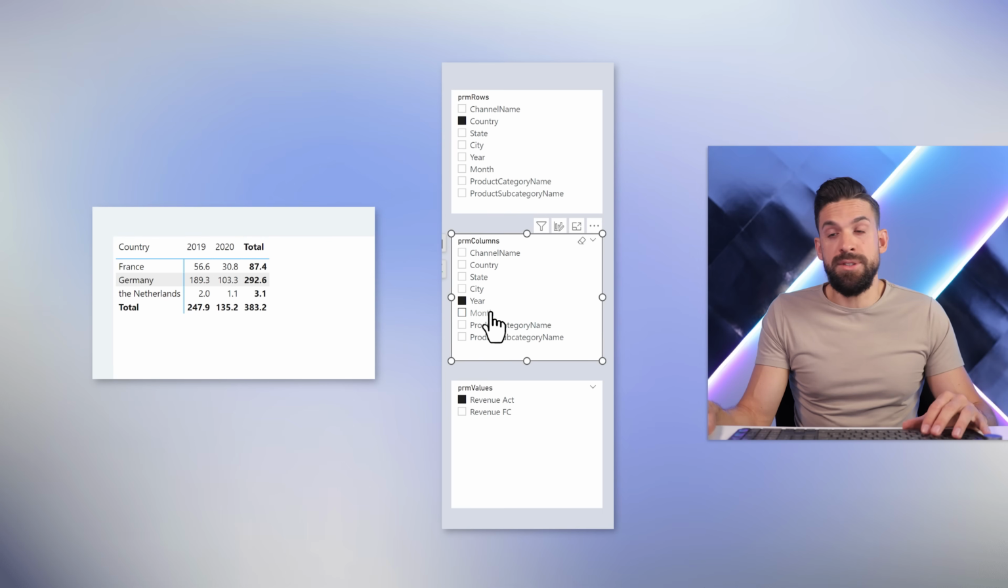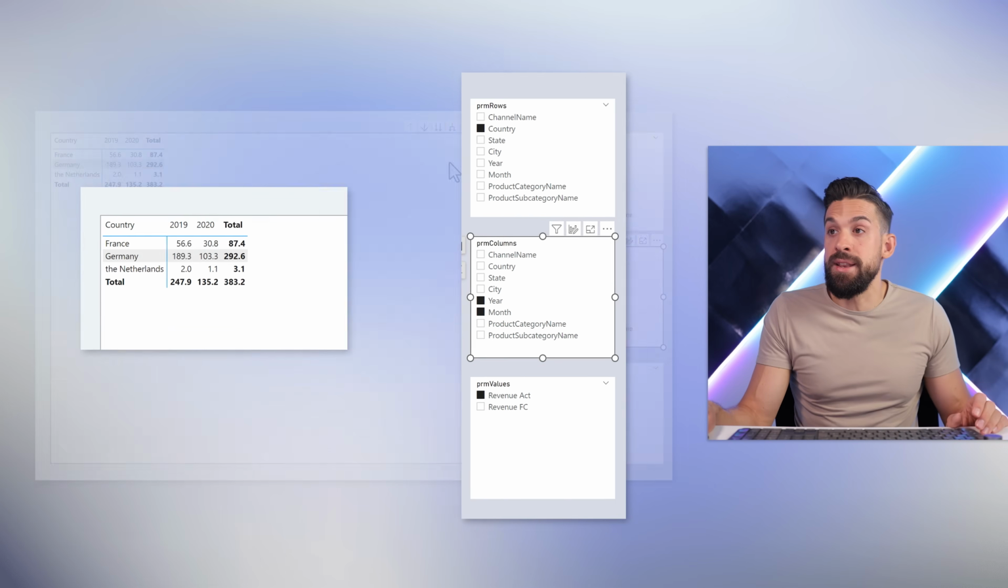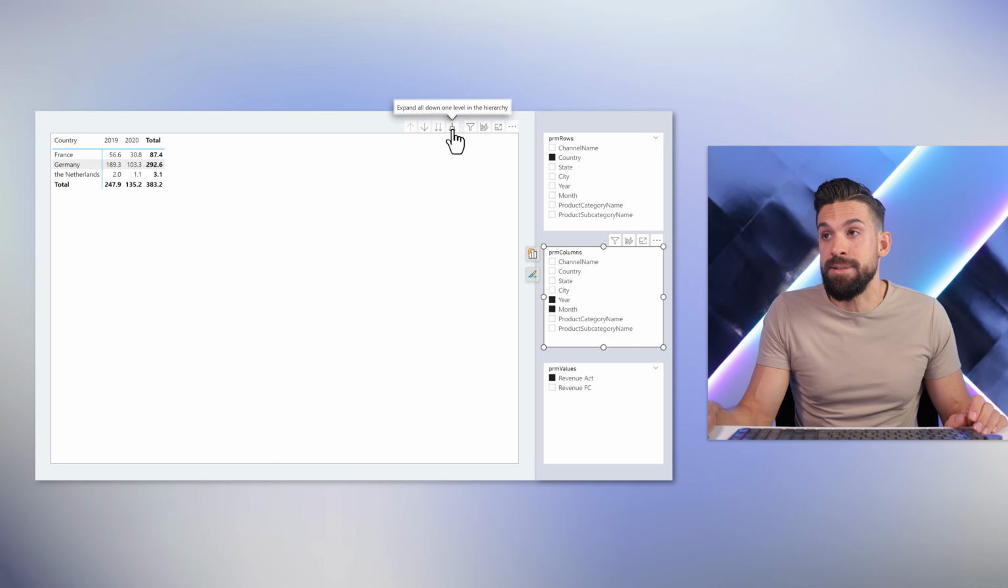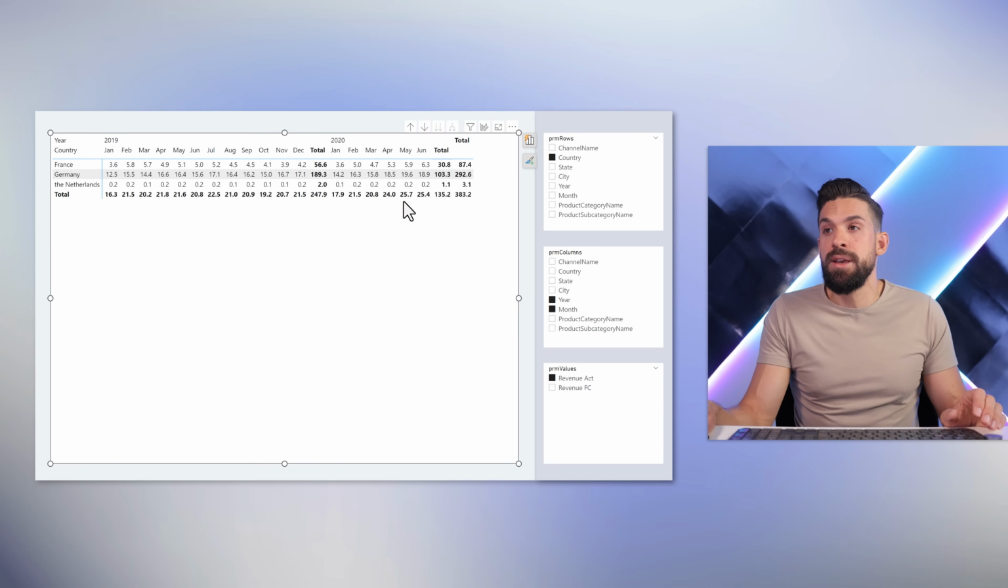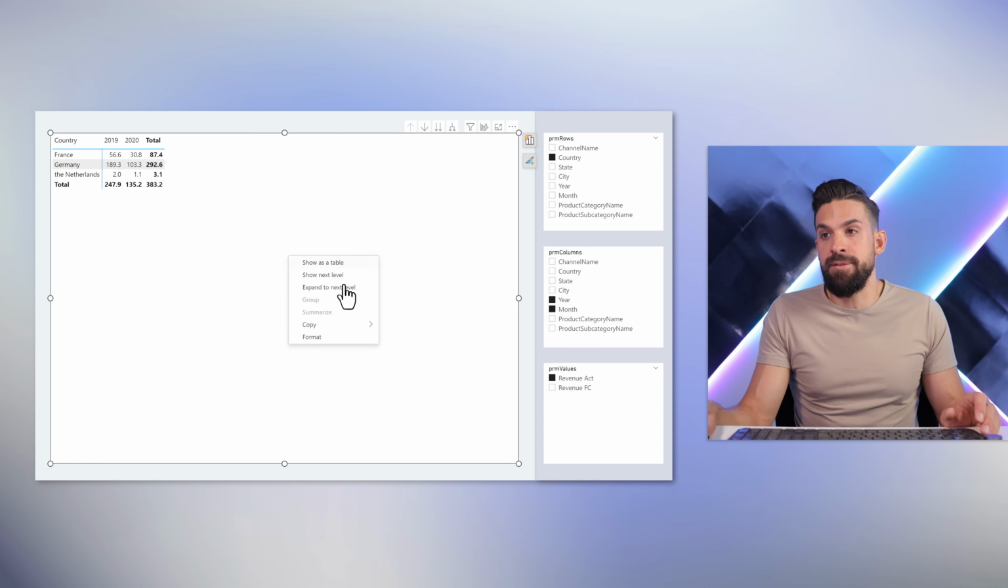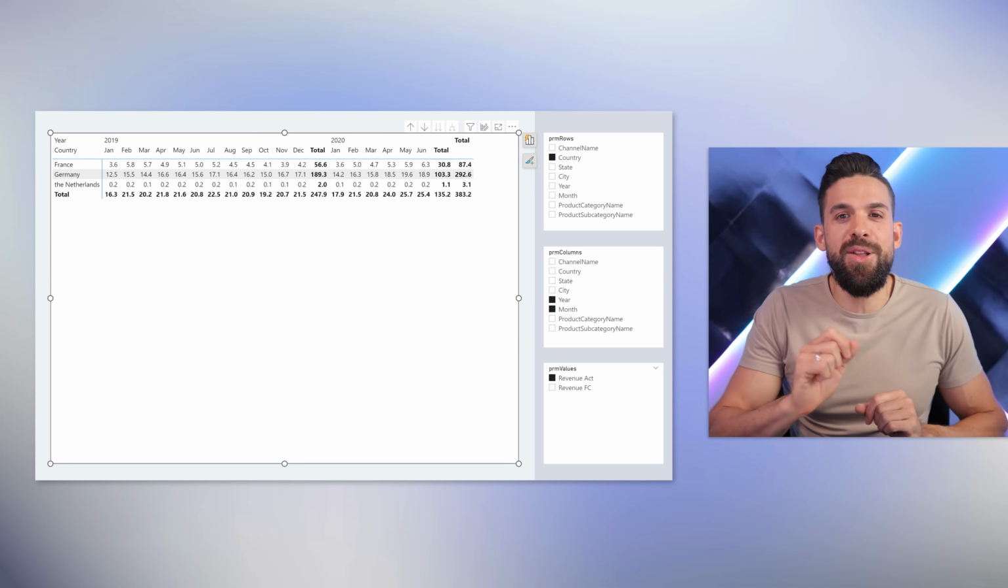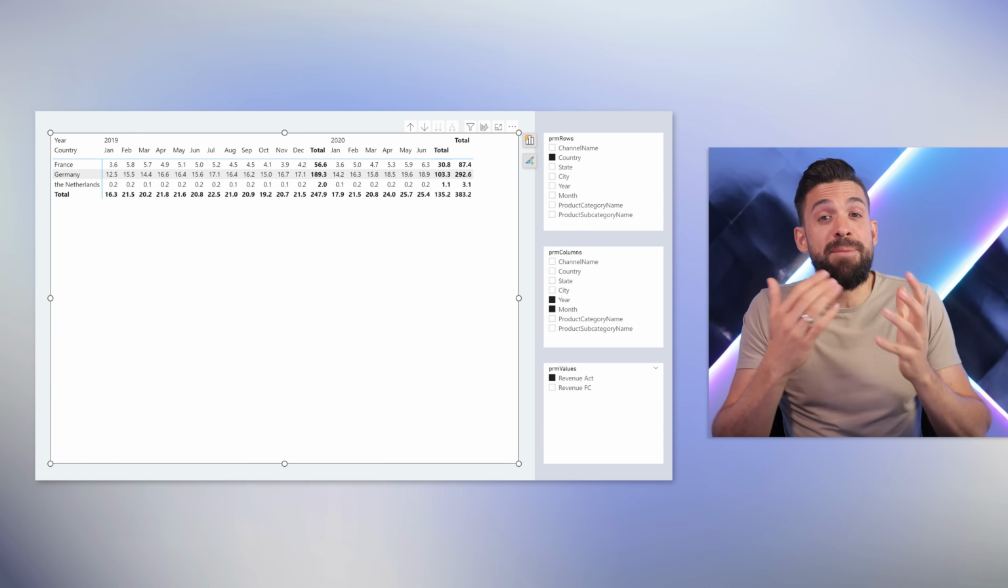And what if I also want to say breakdown by month? Well, then I can hold the control key, select month, and nothing happens. Well, it gets included. However, we need to make use of that expand down feature to then go to the month level, or you can also go up again and then right click on the matrix and then from here say expand down to the next level.